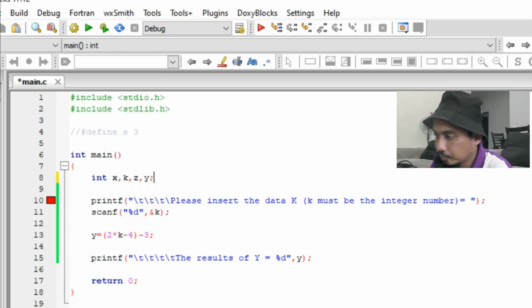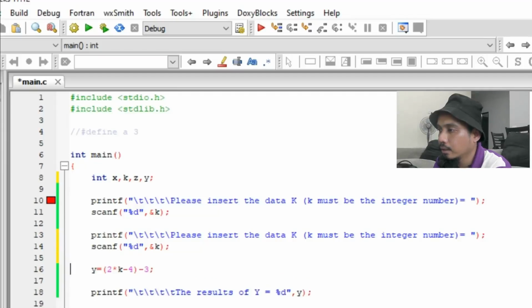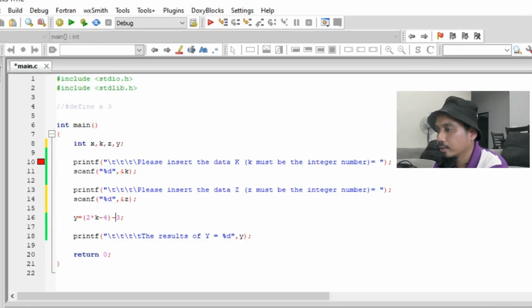So for this case, I would like to add another input z. Another input z here. All right, so we just copy and paste. We change this one to z, and this one to z, and this one to z. All right, so the z will be 3 minus a z.